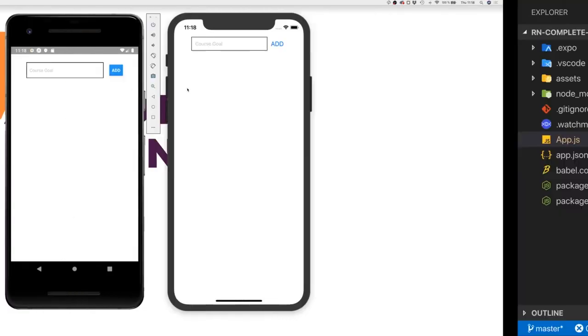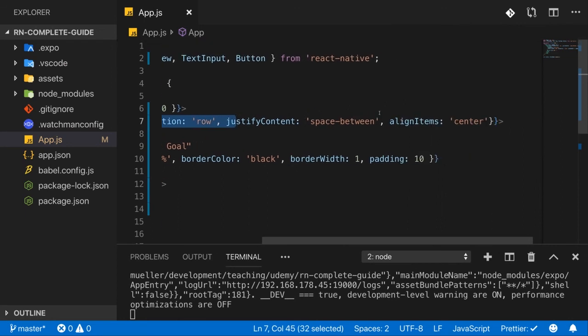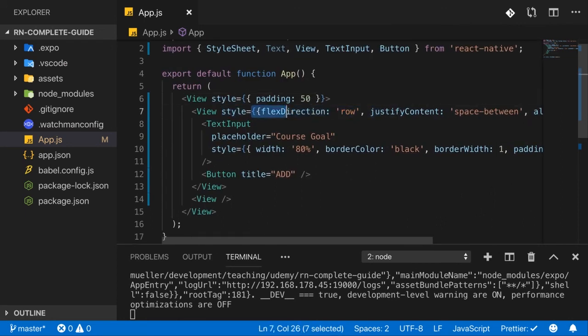And now with that, we had a look at the first important fundamentals about laying things out in React Native and styling things. But right now we're doing all of that with that concept called inline styles, which means we're setting up the styles directly on the elements. And that's not ideal.